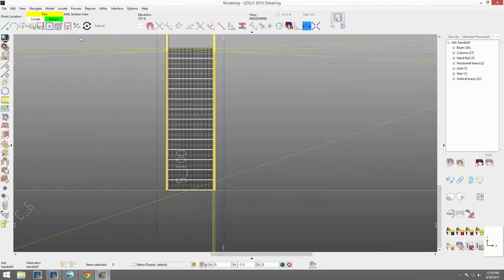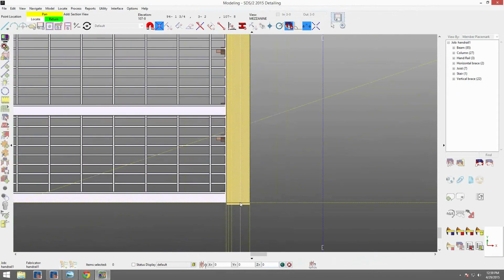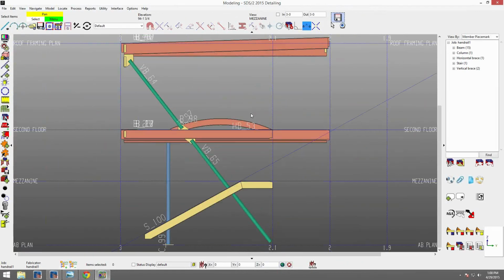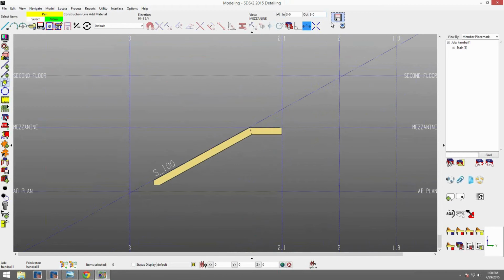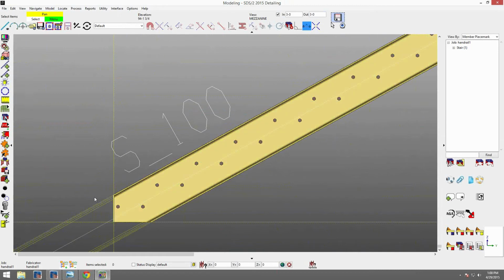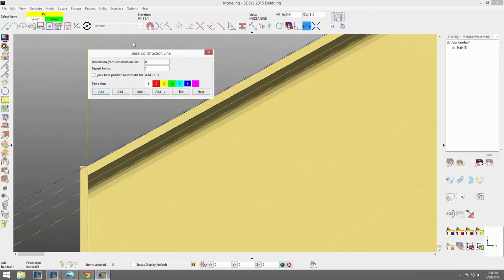So I'll go to section view, take off my offsets, and I'll do a section view along this gauge line. Turn on my depth check, and then I can do construction line add material. I'm going to do it to both of these, and I want to come down 1.5 inches from the top of that stringer. So I'll come down dimension 1.5.